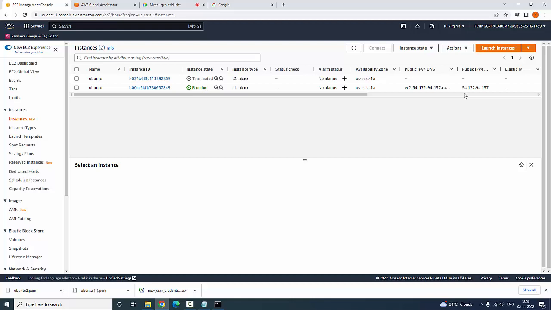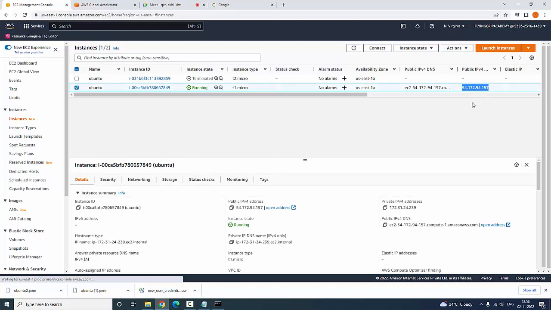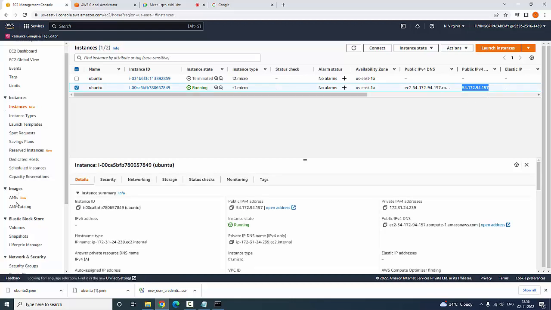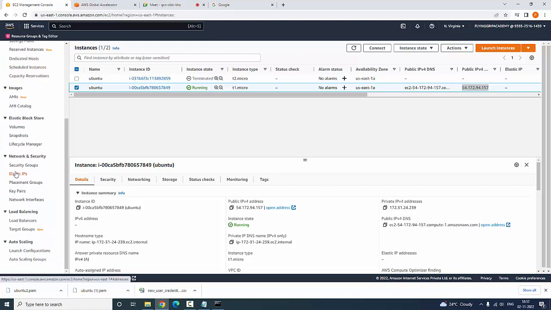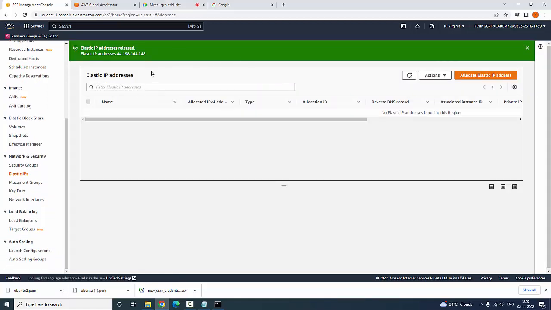In order to avoid this difficulty, where the client will call you and say that his website is not working because of this particular IP, we go for Elastic IP. In the left side panel, you have Elastic IP. Here you have the Elastic IP address.